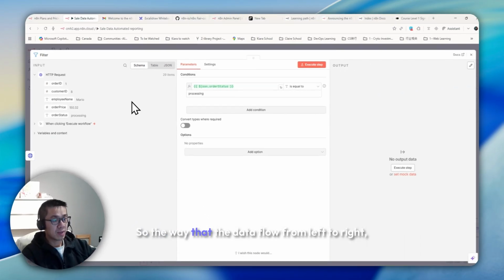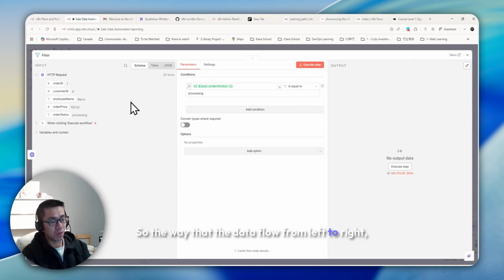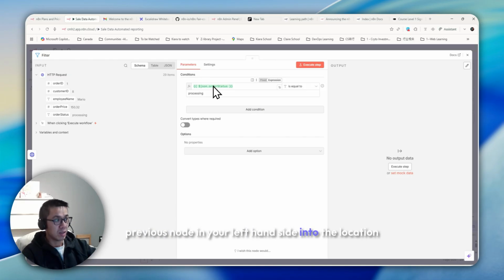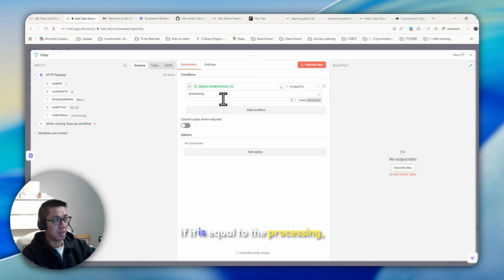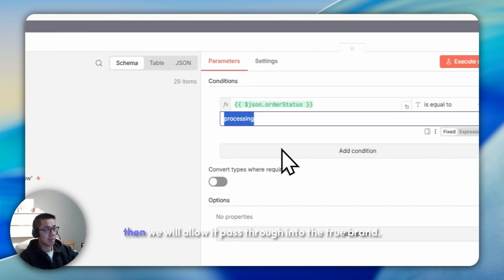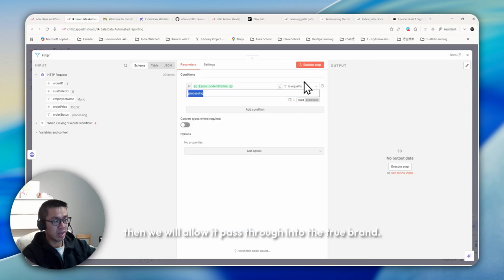So the way the data flows from left to right, how do you connect the data from the previous node to the current node, is that you drag the particular value from the previous node on your left-hand side into the location in the configuration of the current node. So here we are looking for the order status. If it is equal to processing, then we will allow it to pass through into the true branch.